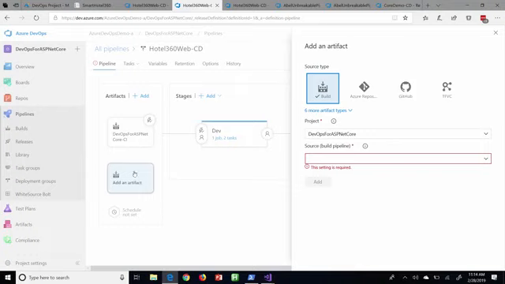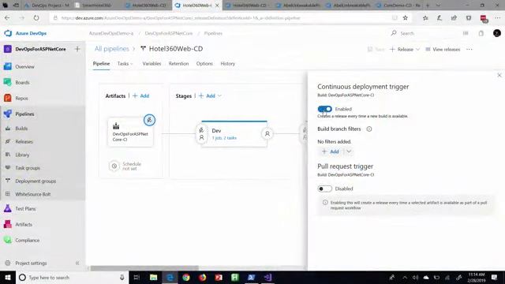And I can grab build artifacts from any build that I have, or I can grab build artifacts from an Azure repo, or from GitHub, or if I'm using TFVC. Now, when you tell it to grab an artifact, does that mean it's automatically triggered when that artifact is created? That's a very, very good question. If you click right here, this will help you enable continuous deployment or not.